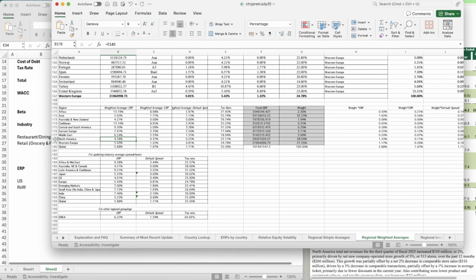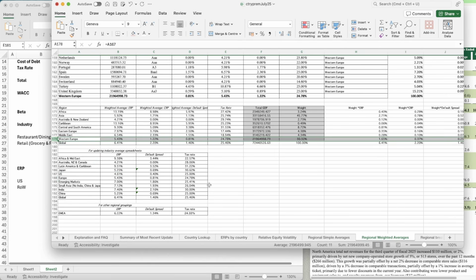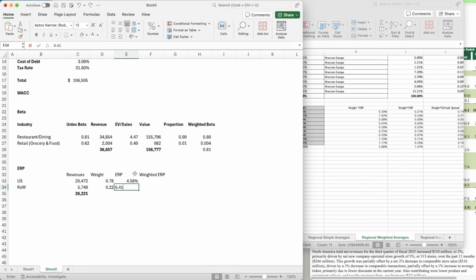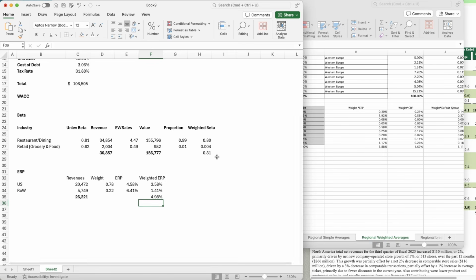What we're going to do, we're just going to delete this one. We get 6.41%. This is the rest of the world. So then we do multiplied by the weight. Put it down, we go sum. 4.98%, so F35.